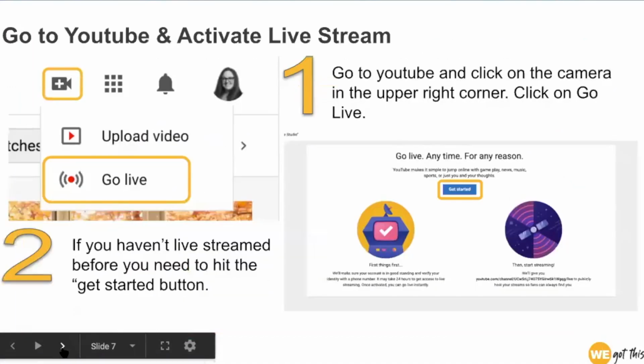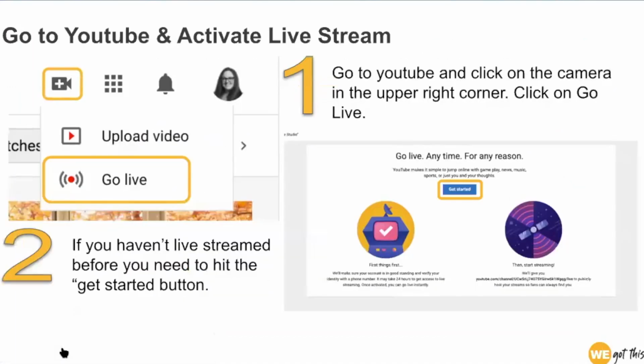Okay, the next piece that you have to do is you need to go into YouTube. Up in the top right-hand corner, you need to find the little camera guy and click on it and click on Go Live. Once you go there, if you've never done a live stream before, you'll see this second screen that says Go Live anytime for any reason, and you need to click the button that says Get Started. Do this soon, maybe as soon as we get off of the Zoom call today.